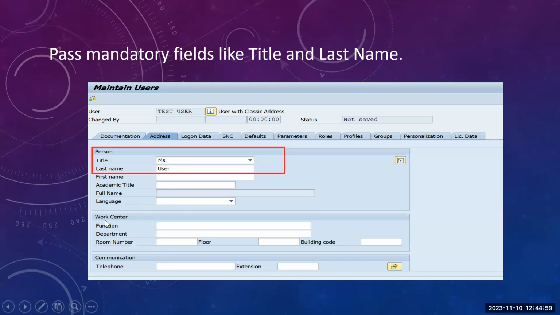Then we will pass title and last name. These are mandatory fields, so we will pass some mandatory details like title and last name.